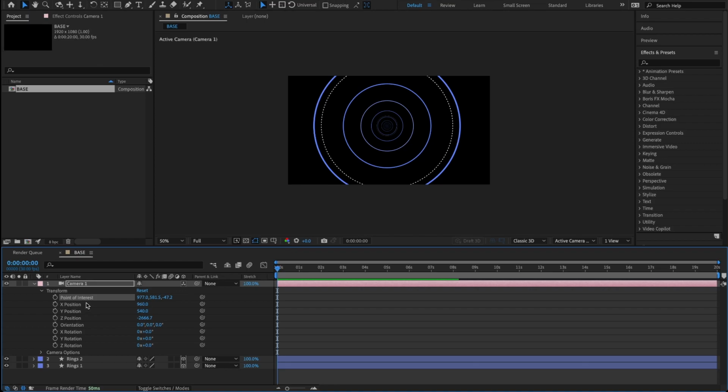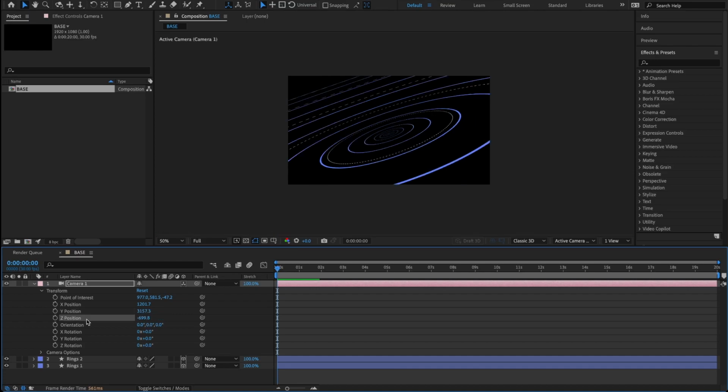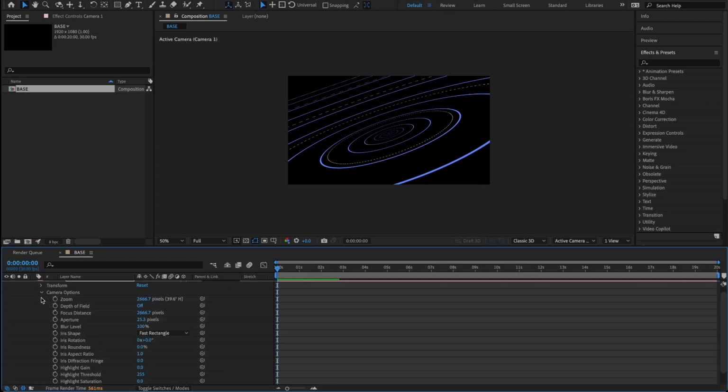And now that we have those set, let's go ahead and go with our positions. And this is where we're really going to see that perspective come into play. So on our X position, let's go 1201.7. On our Y position, let's go 3157.3. You can start seeing that take shape here. And then on our Z position, let's go -699.8. So everything's looking pretty good here. Let's go ahead and tweak a few more values that's really going to set us up for the effects. So I'm going to twirl up my transform. And I'm going to twirl down these camera options, and we're going to add some depth of field here.